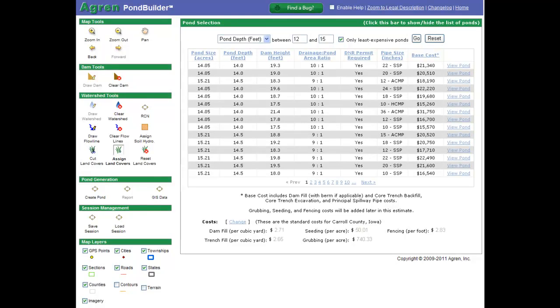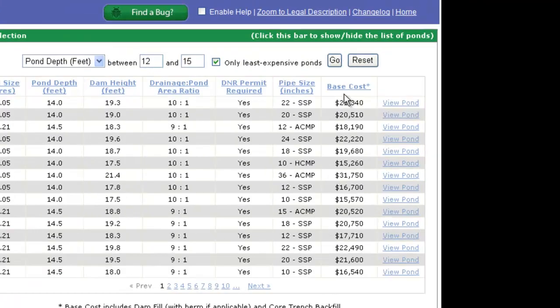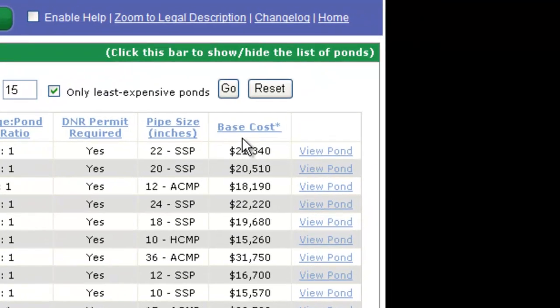In this tutorial, I want to discuss how we come up with the different costs for Pond Builder. As you can see in the second to the last column on the right hand side of Pond Builder, there is a base cost of ponds. This cost includes the earth fill and the pipe for the ponds.